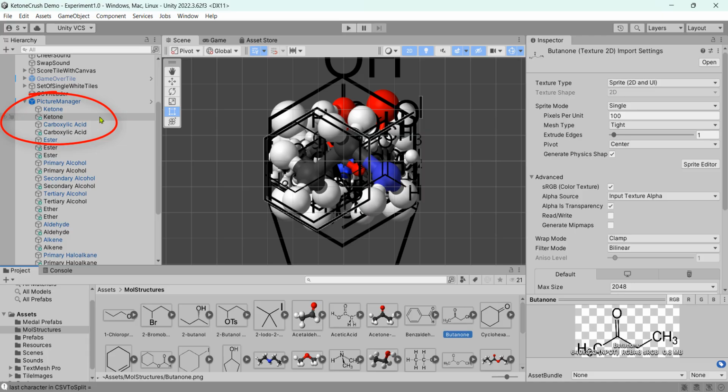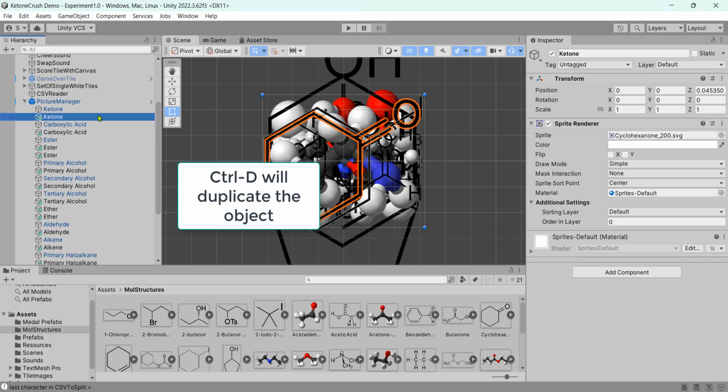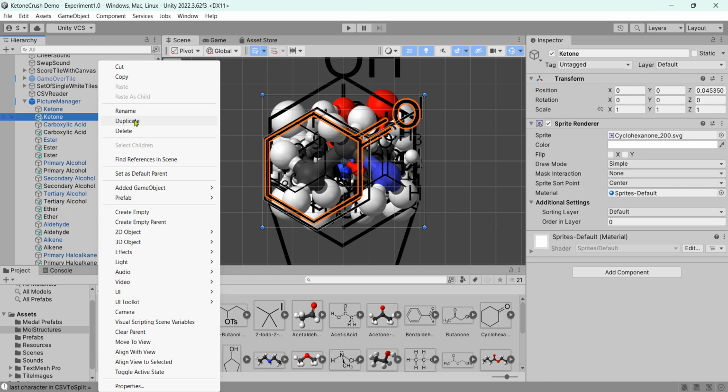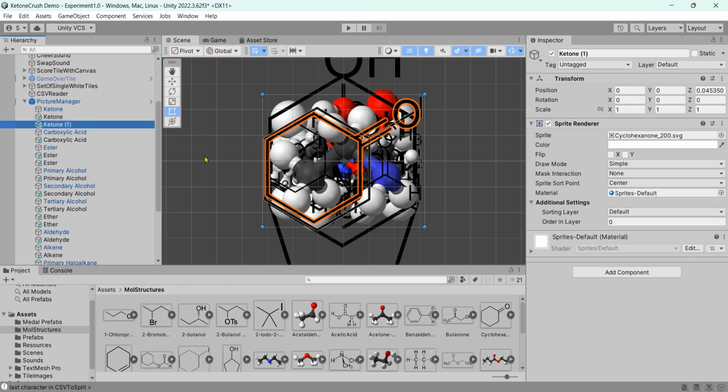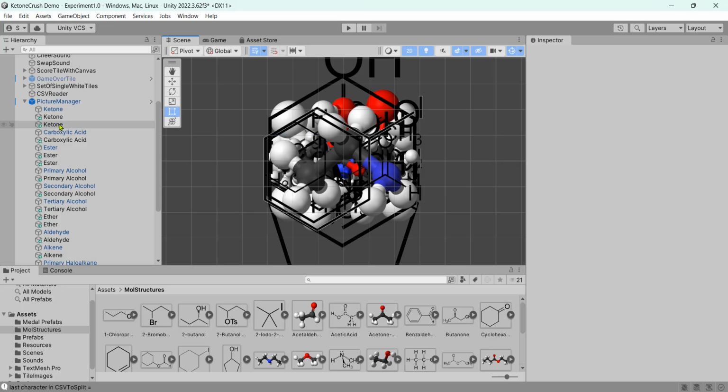To put it into the project, I will highlight one of the ketone game objects here on the left. I will duplicate it using Control-D. You can also use the menu, right-click, duplicate. And you get another ketone, but it comes up with 1. For it to be read by Unity correctly in this project, you need to take away the 1 and just say ketone, because it's going to look for an exact match between the word on the tile and the name of the picture. So I made a ketone. I got 3 ketones now.